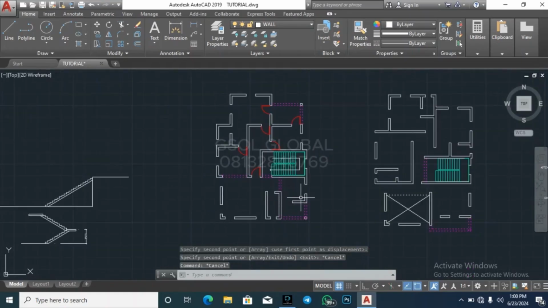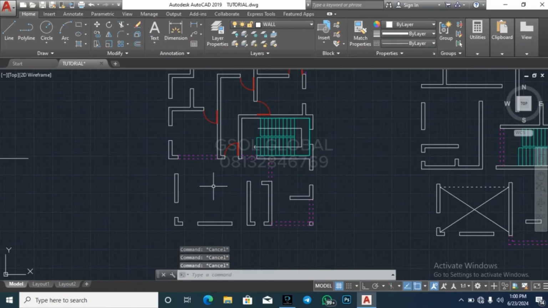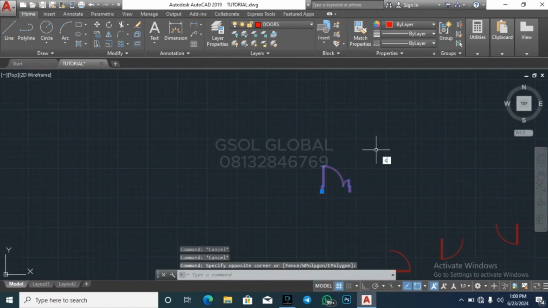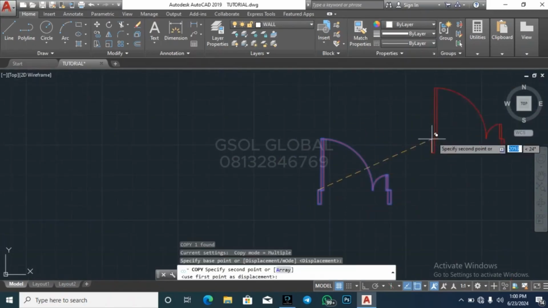The ones left for us to place now are the toilet door and also our entering door. So let's place our entering door. That's for the ground floor. We have it here, so I'm just going to paste that.